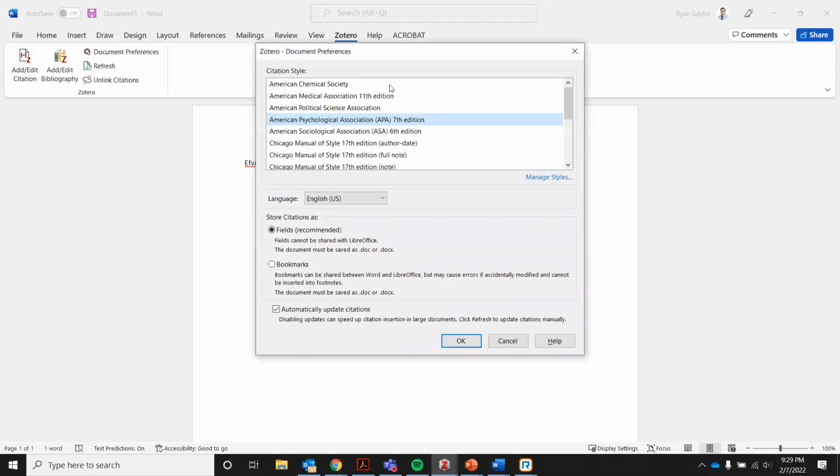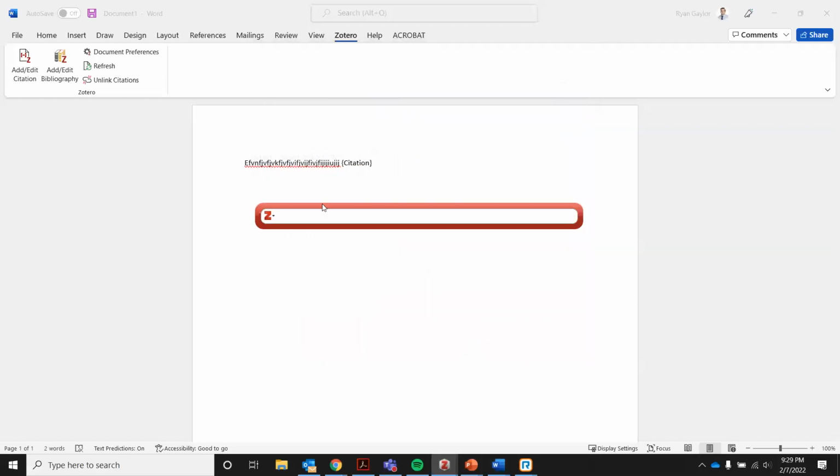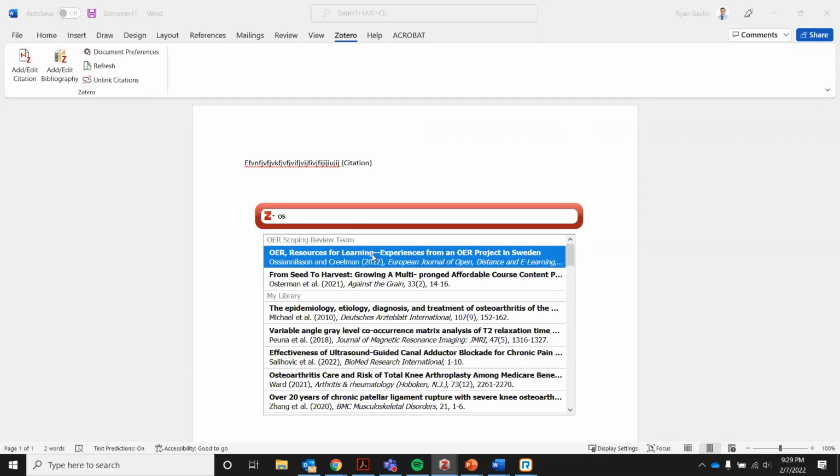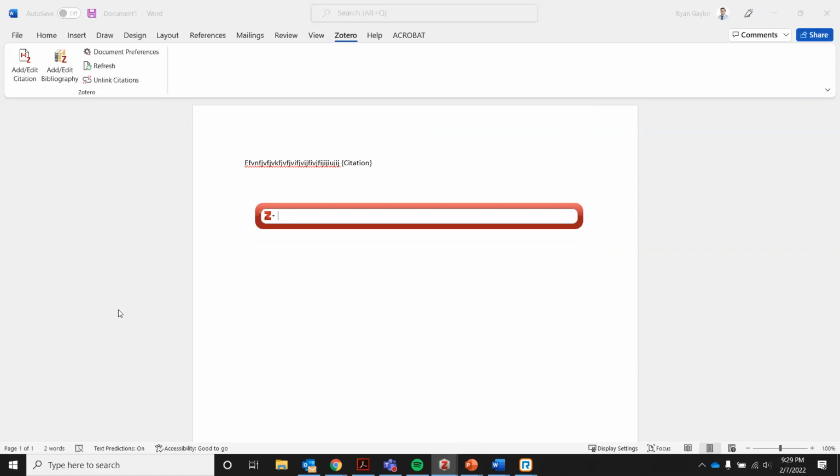First thing I'm going to do is confirm the style. So for this one, I'm going to use APA 7th edition. I make sure that's selected and click OK. Then this red bar will pop up. Now, if you know who you're citing off the top of your head, you can begin to type in the first couple letters of the title or of the author, and then that information will come up.